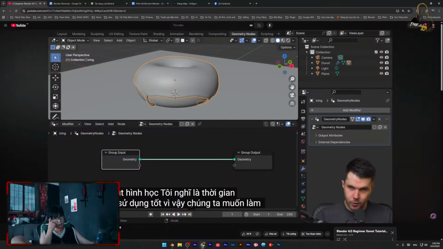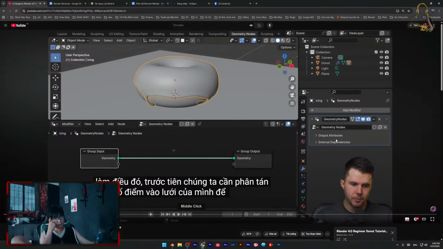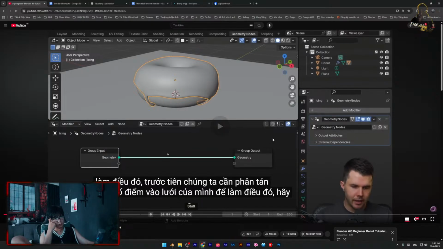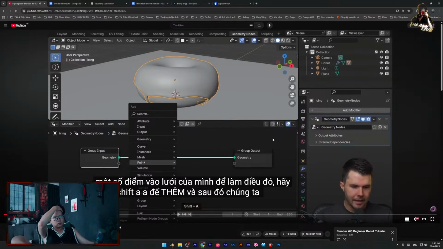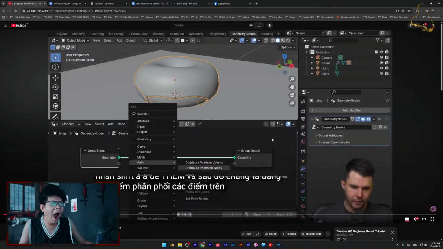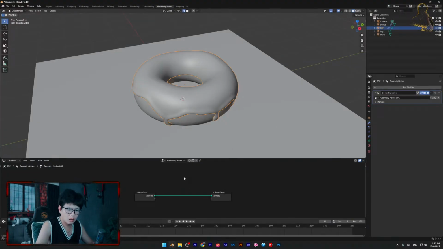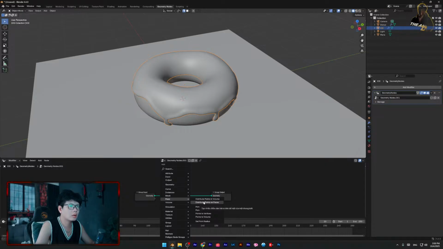So we want to do sprinkles, and to do that we need to first of all scatter some points onto our mesh. So to do that, hit Shift A for add, and then we're looking for point, distribute points on faces.